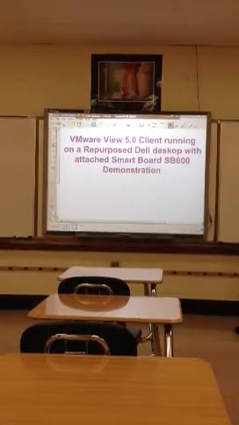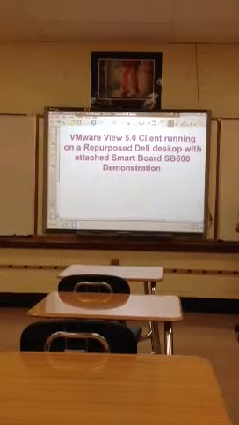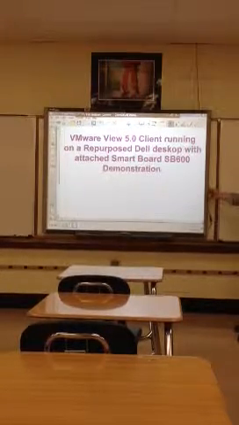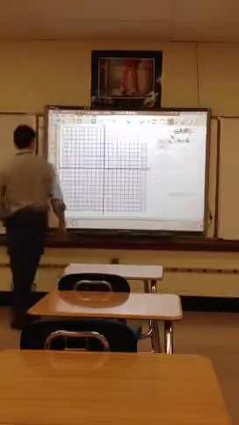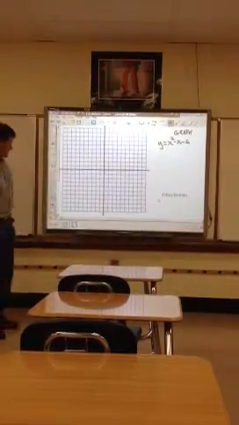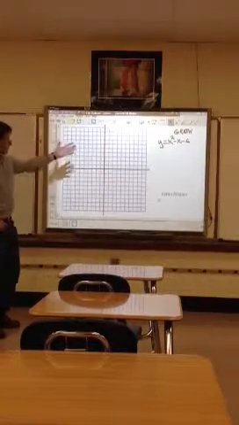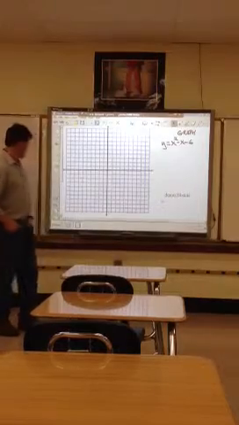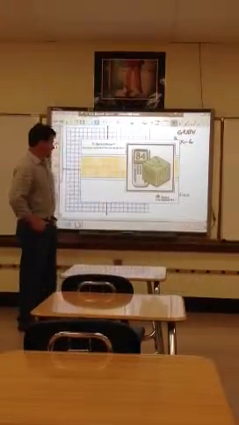Okay, this is VMware View 5 client running on a repurposed Dell. We have this hooked up to an SB600 series Smartboard. Here's an application using the Smartboard in a math class. We have the graph y equals x squared minus x minus 6. We use the graphing calculator.